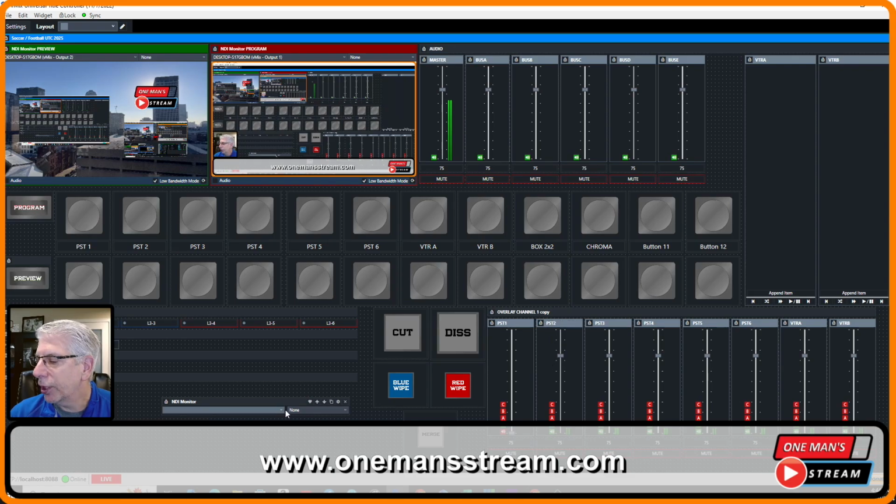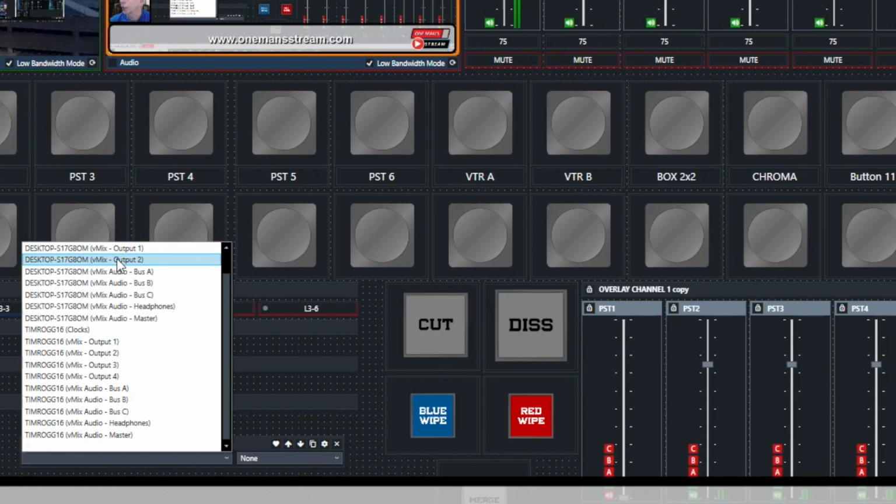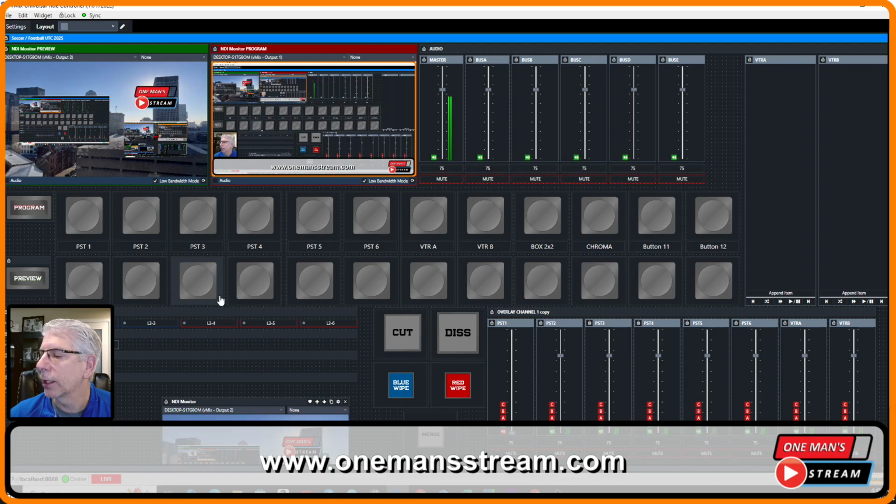And then you're going to come over here to this drop-down menu, and any of the NDI outputs that you have active in vMix or anywhere on your network will show up. As you can see, I've got several different computers on this network here. So what I want to use is Preview, and I know on this computer right here it's this one that says S17G8OM. Output 1 is Program and output 2 is Preview. So let's go ahead and click on this, and you can see where it brings in the preview, which is identical to what we have right here. So that's how we set this one up.